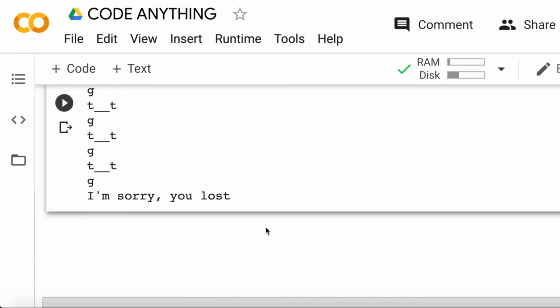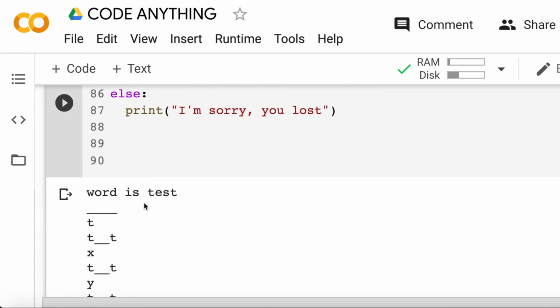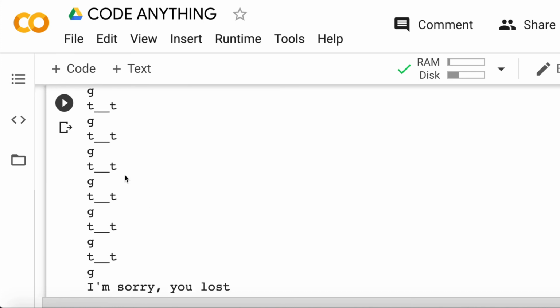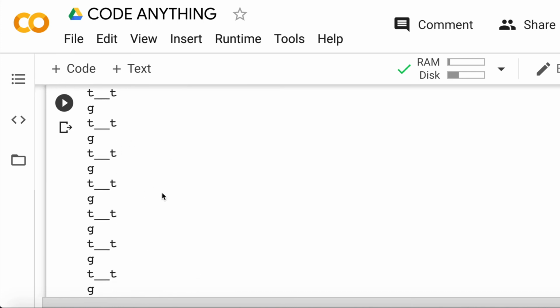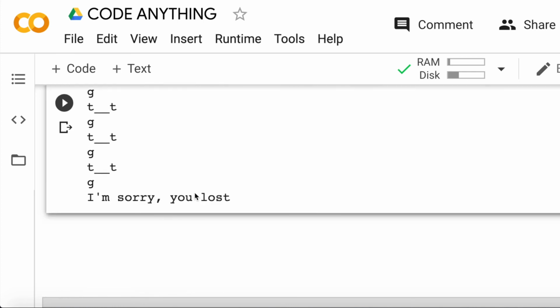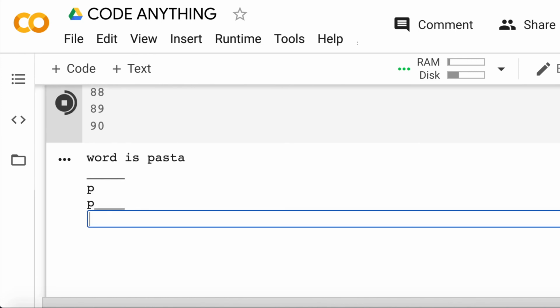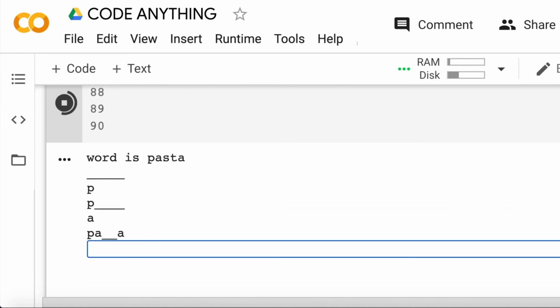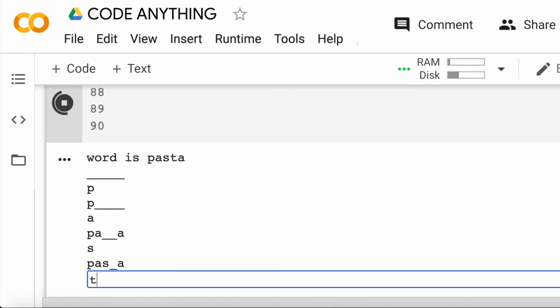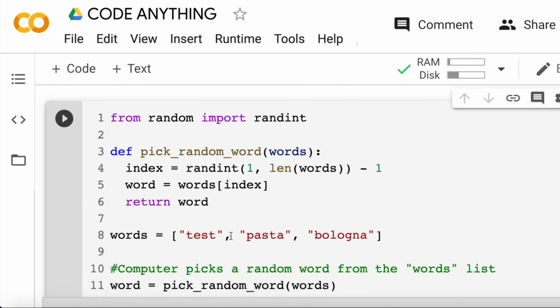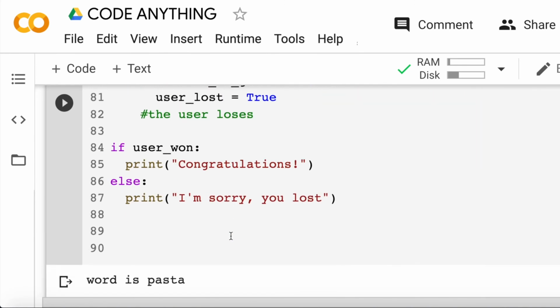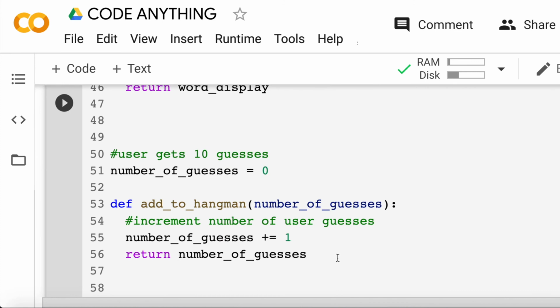So we could get fancier if we wanted and do stuff like displaying all the current guesses or checking that the same letter doesn't get guessed twice, or displaying the hangman itself. But the very basic version of this game is currently working. Let's try it again. Okay, the word's pasta this time, so let's pretend that I'm guessing this correctly. Congratulations. Well, there you go. It's a working basic hangman game. And I developed it from scratch just using the secret technique.